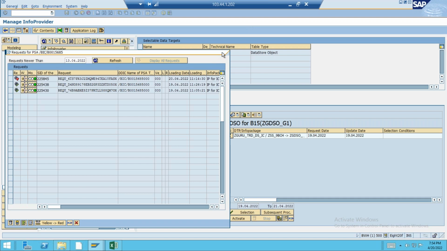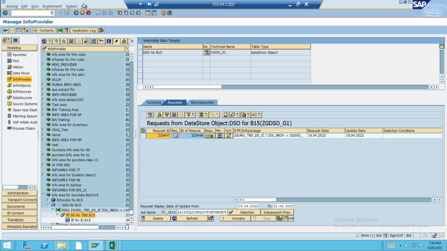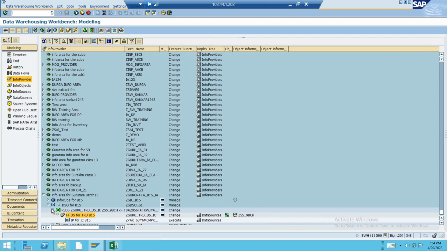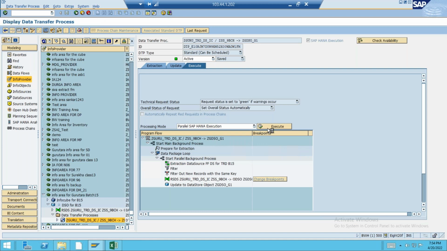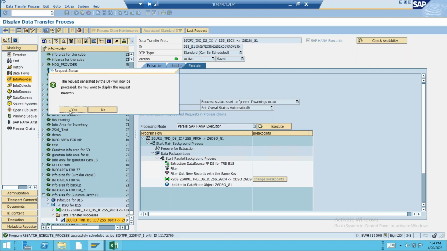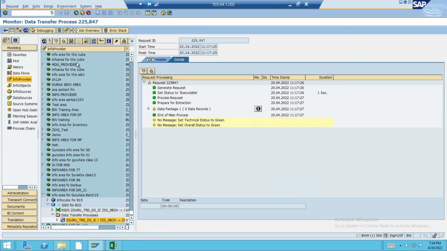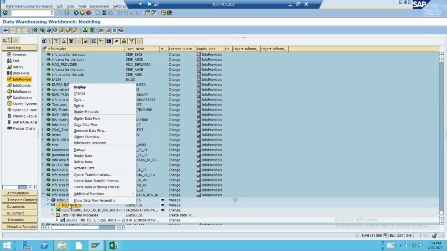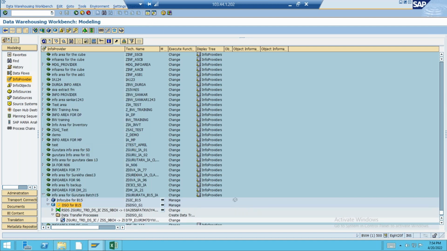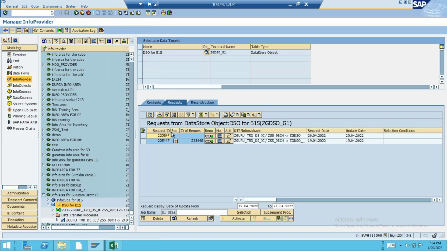Okay, fine. Now run your DTP. How many records? 3 records, sir. 3 records are there. Now check the data in the DSO. Select your DSO, right click, manage.